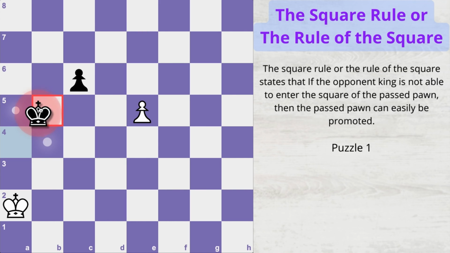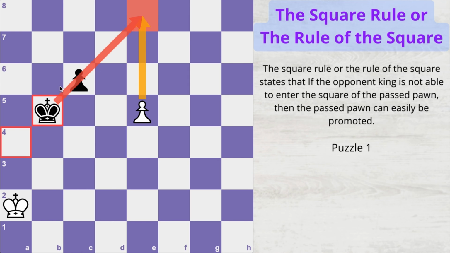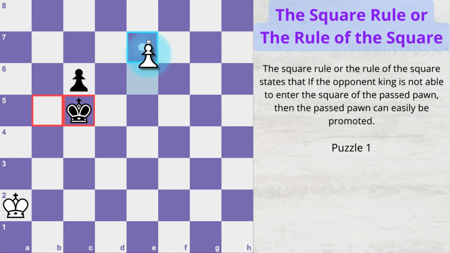But here is an interesting thing. Though Black is able to jump into the square of this passed pawn, he cannot stop the promotion of this pawn. Why? Because the queening square of this pawn is the e8 square, and the shortest route to reach this e8 square is this. But unfortunately, this Black king is being blocked by his own pawn. So therefore, he will not be able to reach on time to stop the queening of this pawn.